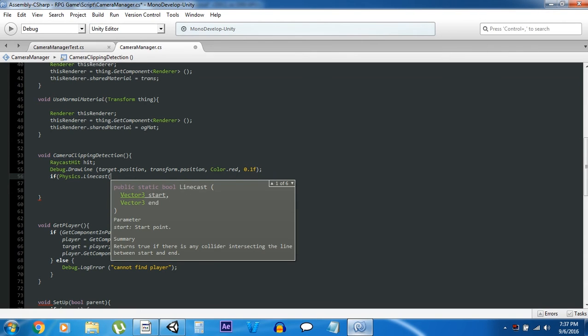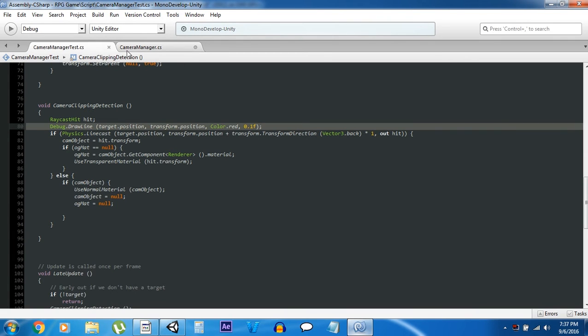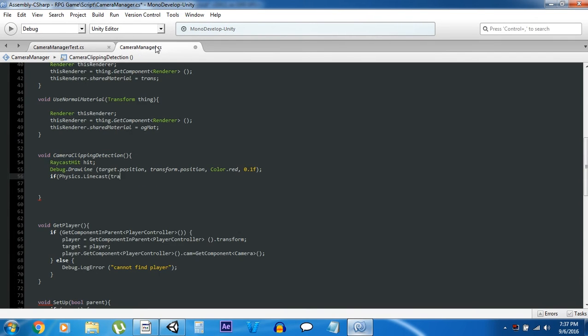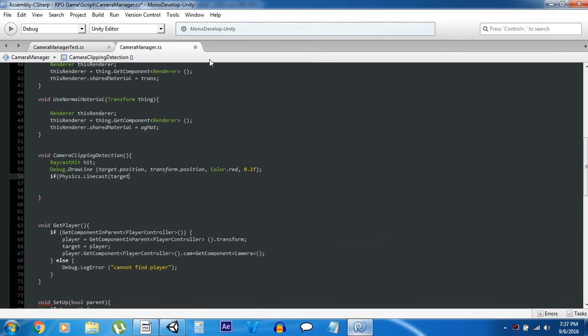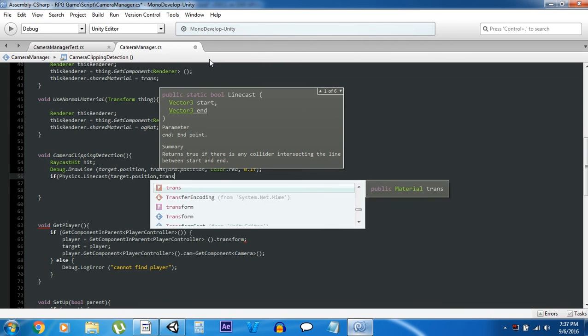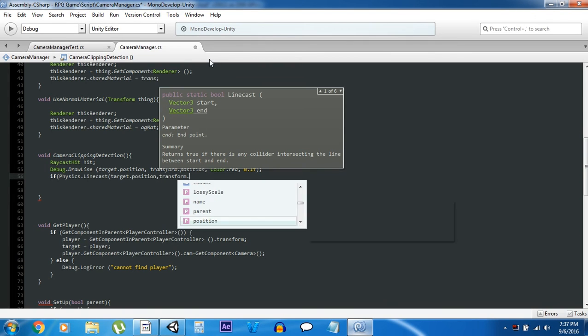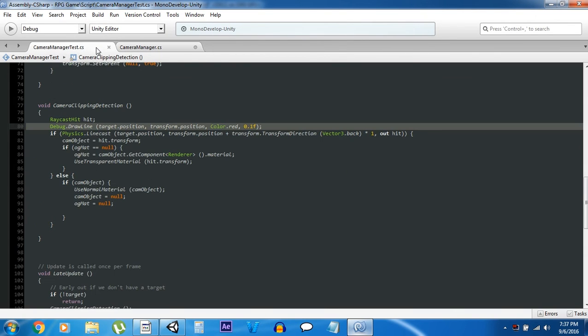And as you can see, that's where it takes the start and the end position. Just make sure I got this right. Okay, yeah, the start position will be the player, which will be the target position, and the end position will be our transform position, which is the cam position, since this script will be on a camera.